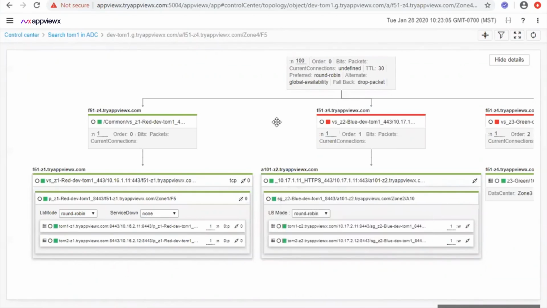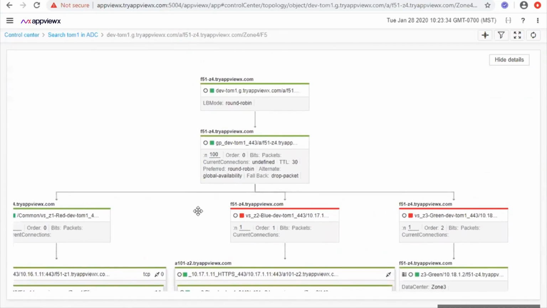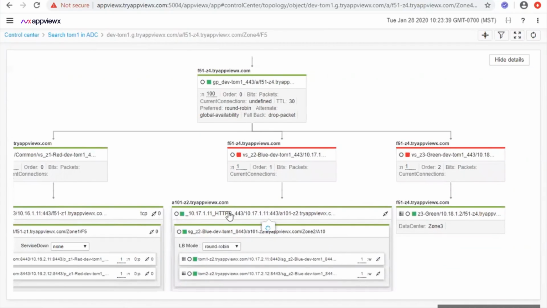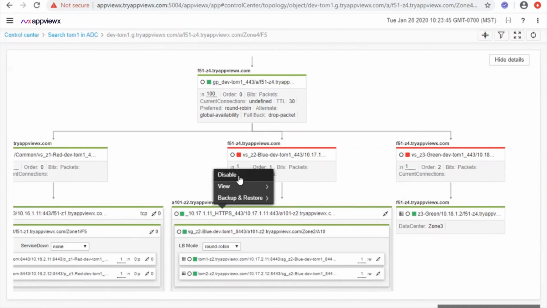So you have a skilled network operator having to idly sit by while the actual work is being done to affect the service. So when you have a platform like AppViewX, you could develop the role-based access control assignment, meaning you allocate just the resources. So I can allocate just this application to a particular team that's responsible for Tom1 and allocate only the function of, say, view and disable.